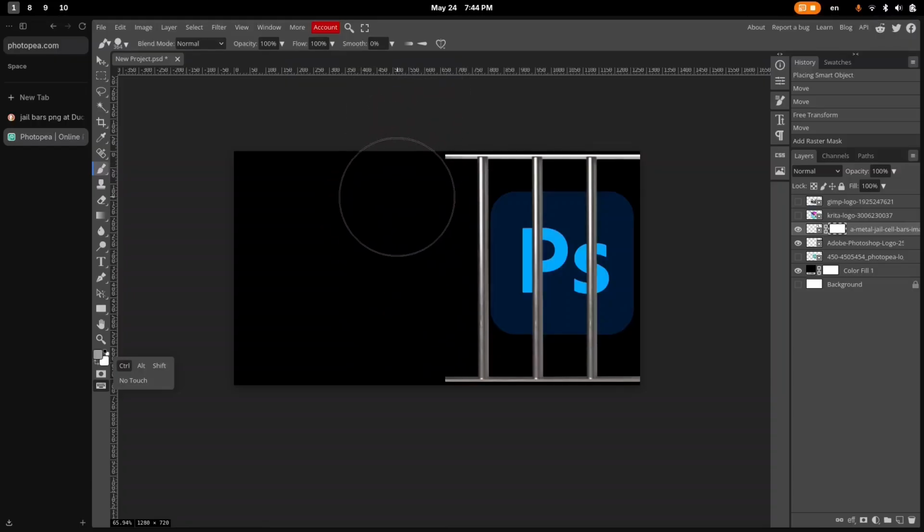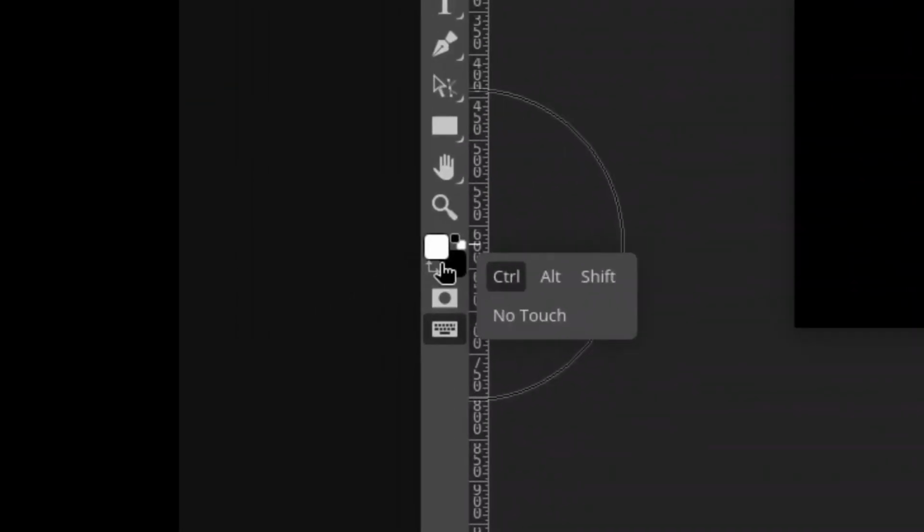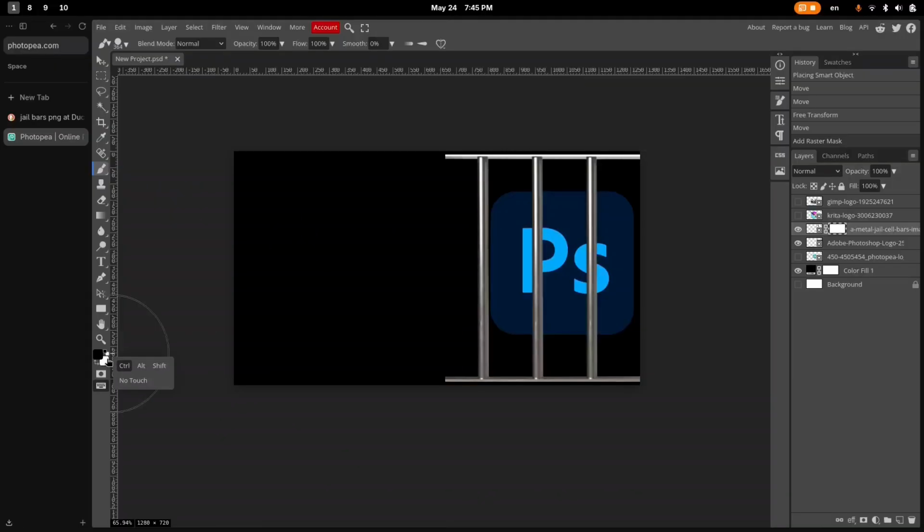It seems like they really copied Photoshop 1-to-1. So if I hit D, I get the default colors over here, which is black and white. And if I hit X, okay, they copied a lot of things, and that's good. I'm not complaining. I love this. Let's make the jail a little bit nicer.